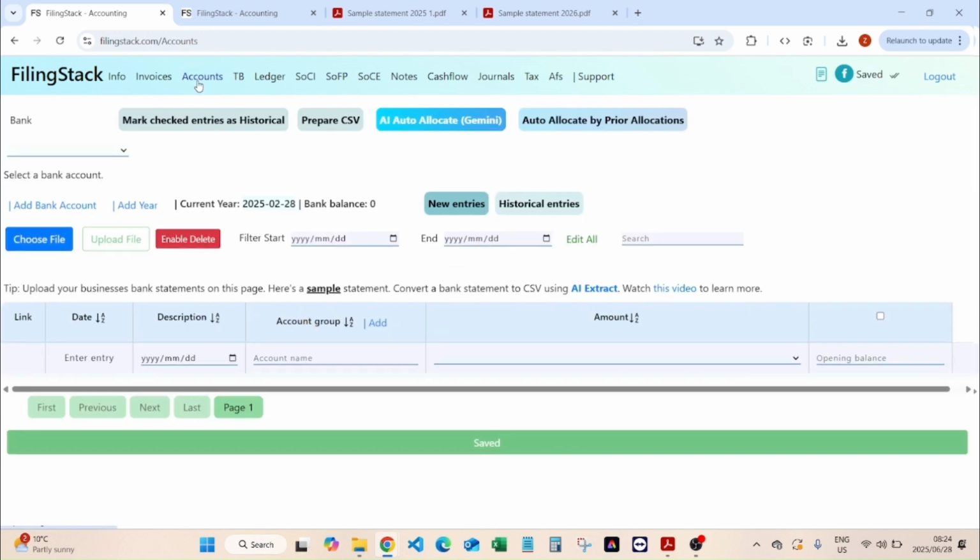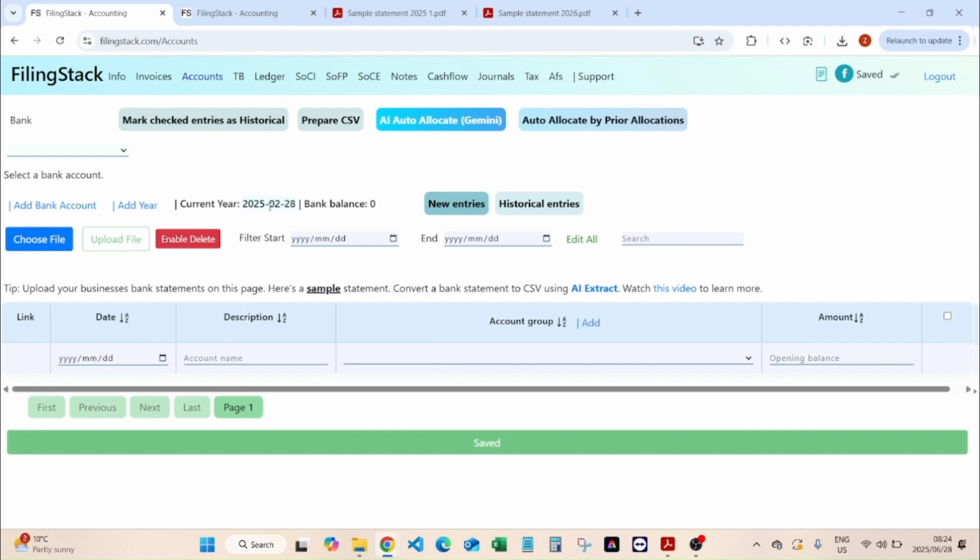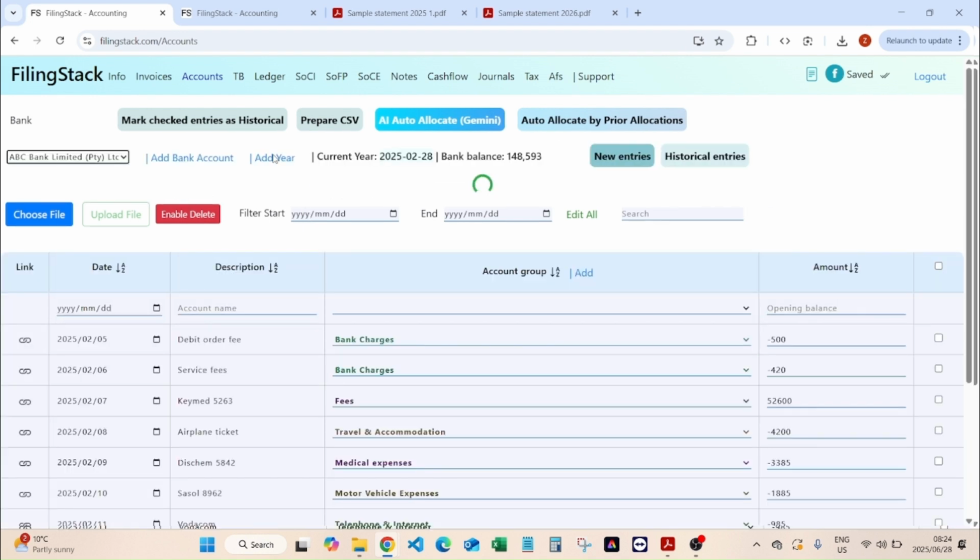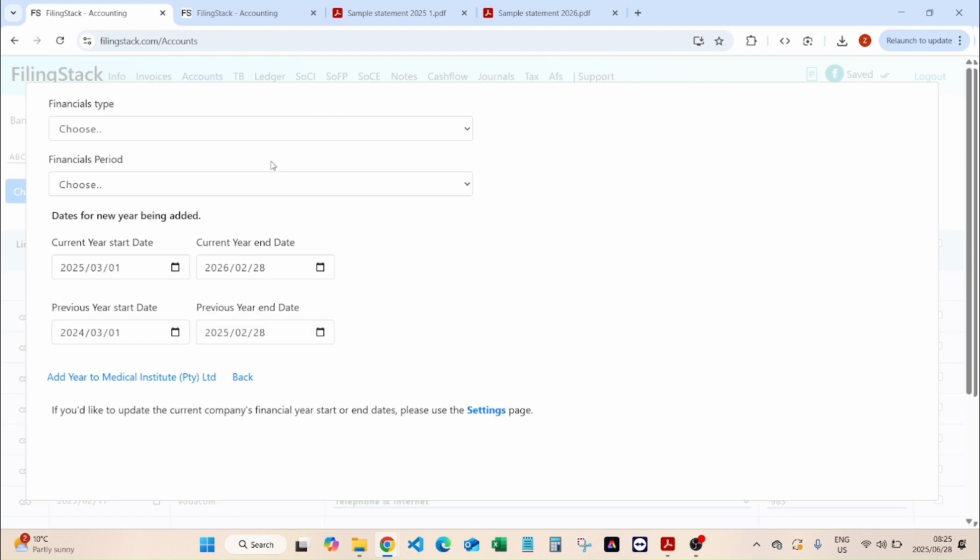Thereafter, I can view other financial reports, or if I'd like to add the next year's transactions, I can go to the accounts page, and the current year that I selected is the 2025 year. If I'd like to add transactions that fall into the 2026 year, I can click the Add Year button.